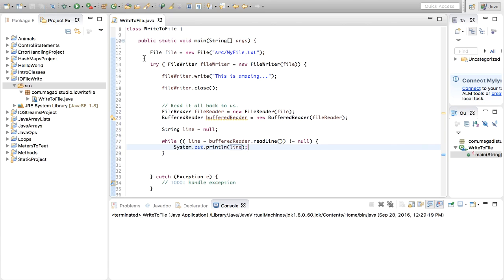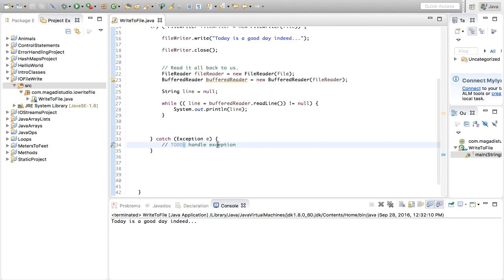Okay, so now if we save this and run, we should see, there we go, this is amazing. That's perfect. So let's go ahead and change this to something else so you can see that we are indeed reading from the same file. Today is a good day indeed. Save. Okay, let's run again. And there we go. Today is a good day indeed. And of course, inside of our exception here, you know how to do this by now. I would like you to go ahead and change this to the proper exception. And if you would like, you can just System.out whatever messages that we need to see.